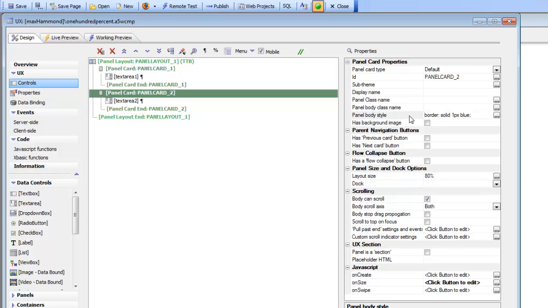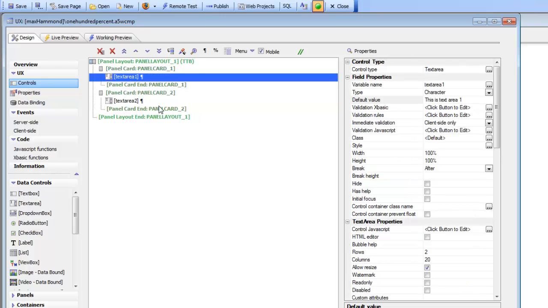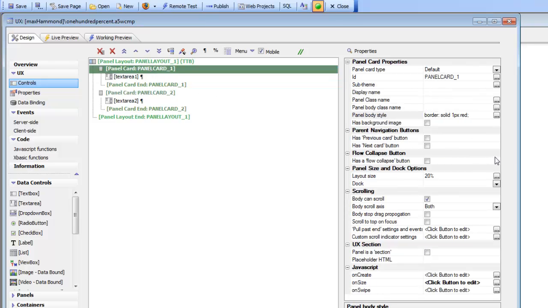So the reason that this didn't work as expected is that when this text area was laid out, the final size of the panel card in which it was displayed was not known. So therefore the 100% height is 100% of what? It's not known correctly.